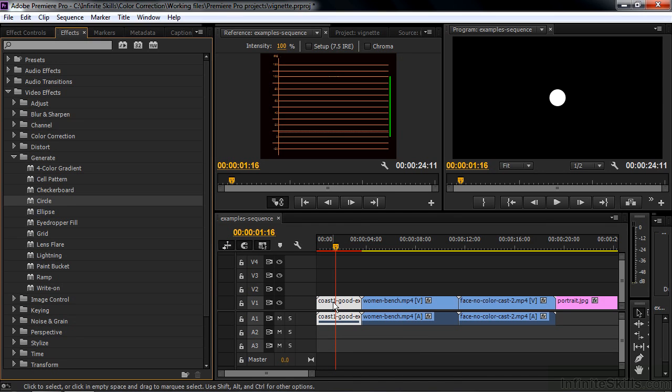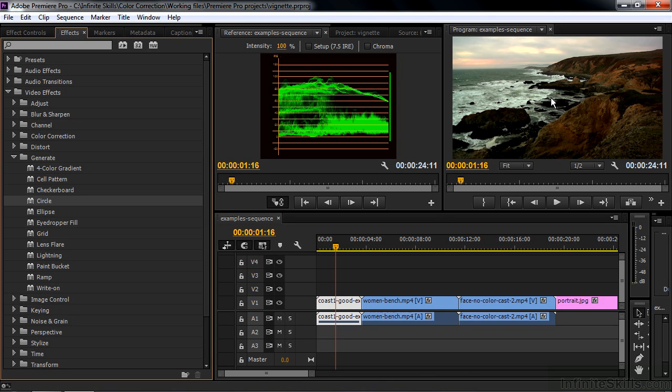We want to have the circle on something else that reveals something below it. By the way, ellipse just adds a line rather than a filled-in circle like that. So that's why we're using circle. So I'll undo that by pressing Control-Command-Z. I want to apply that circle to something else above these guys. So the easiest thing to do is to add either a black video clip there or a black matte.